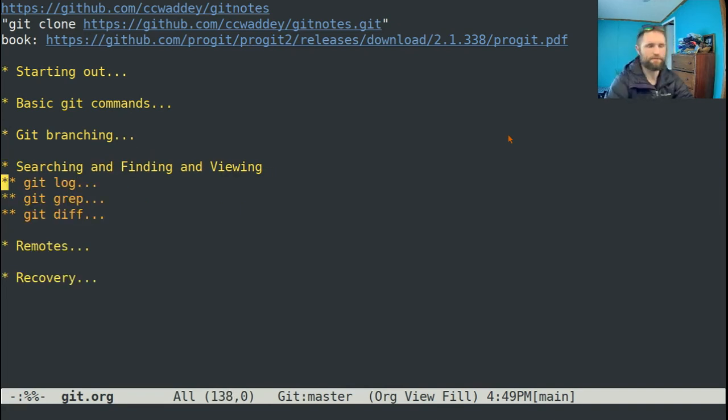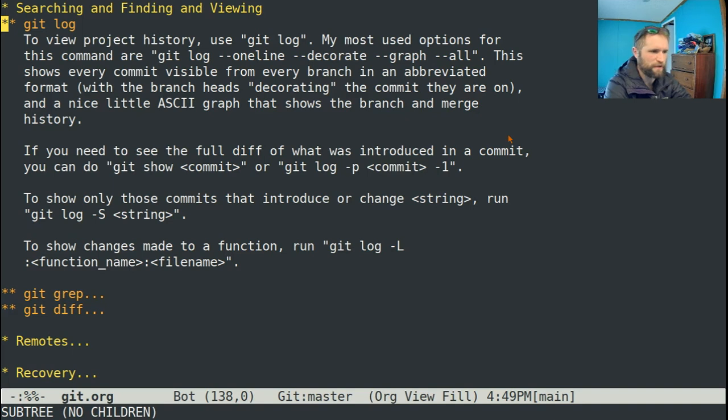So this is the most interesting stuff, the stuff that I feel like you really want to know but that can be kind of hard to figure out if you're just reading documentation. To view the project history, you generally want to use git log. And as I've shown you, my most used incantation of git log is git log --oneline --decorate --graph --all.